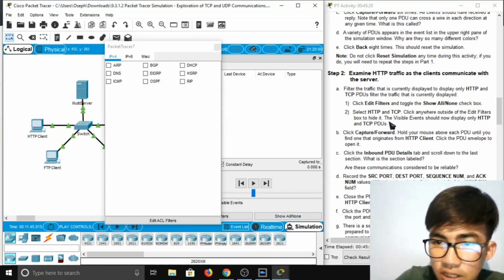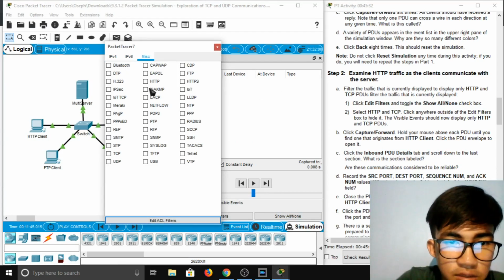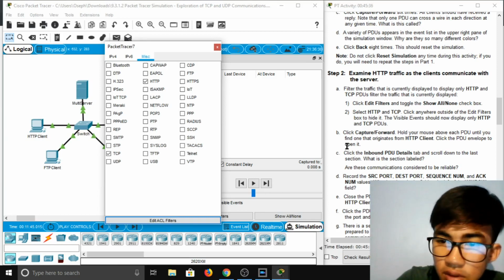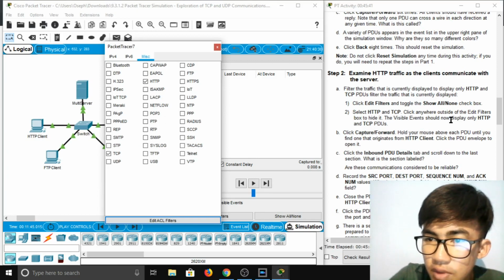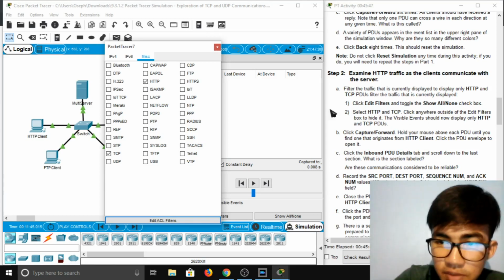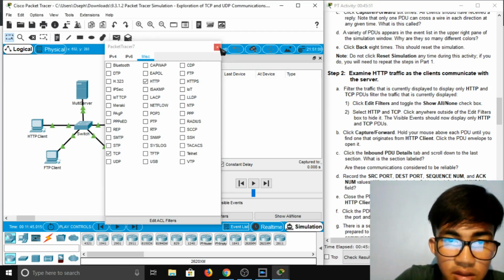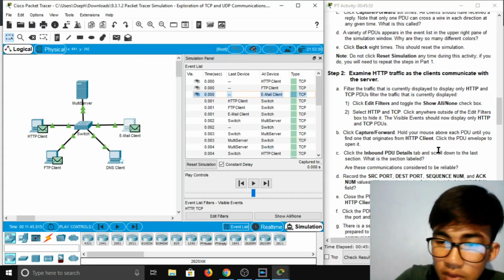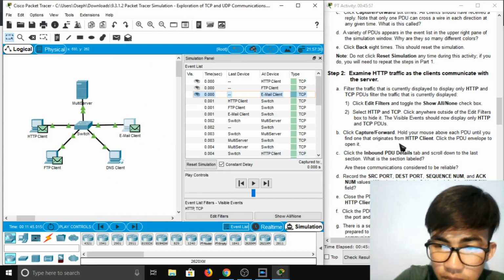Select HTTP and TCP. Where is that? HTTP. Click anywhere outside the Edit Filters box to hide it. The visible events should only display the HTTP and TCP PDUs. So let's now hide it. So yeah, only HTTP and TCP are displayed.